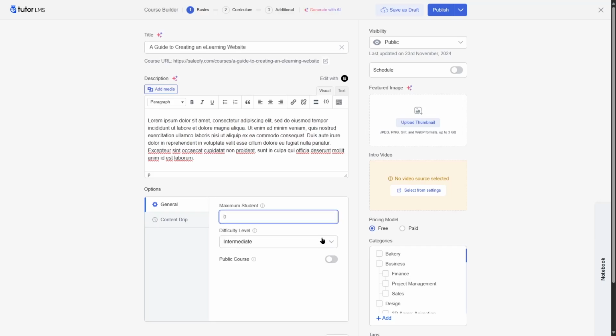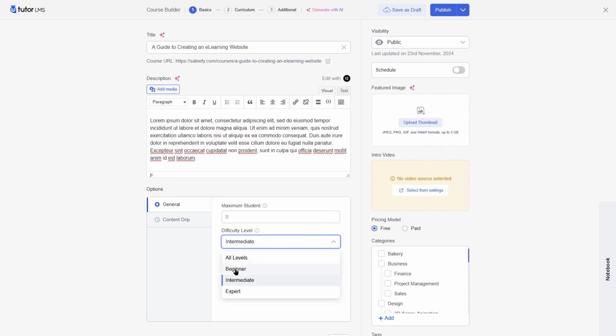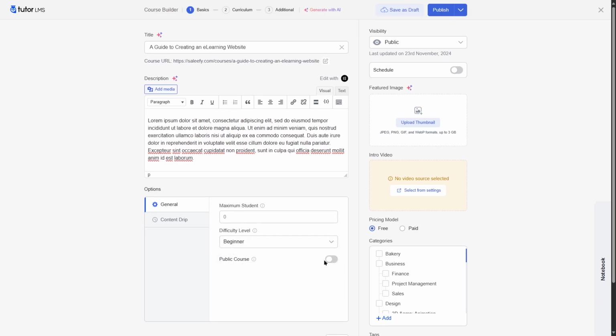In the difficulty level, we can choose the difficulty of our course. We are going to choose beginner, and you can also make this a public course. If we hover our mouse over here, it's going to say, make this course public, no enrollment required. So if you enable this, students or users don't need to actually enroll to your course. It will be accessible without enrollment. So we want to disable this.